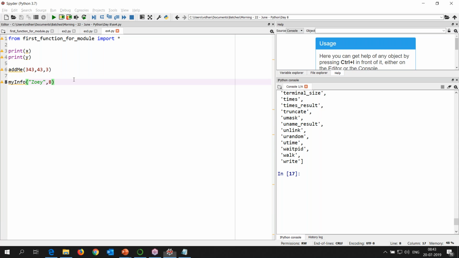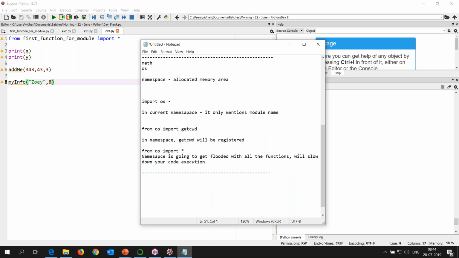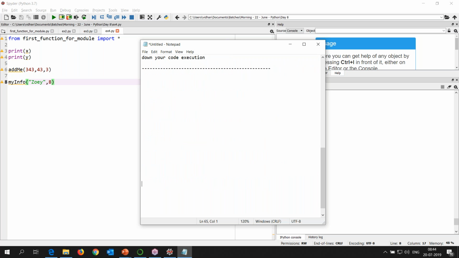Let's take another example, not for this. So guys, I want to create two files. One will be the module, and another one will be importing that module. Okay, let's do a quick task. Create one file, file one, and name it myfile.py. It's going to be the module.